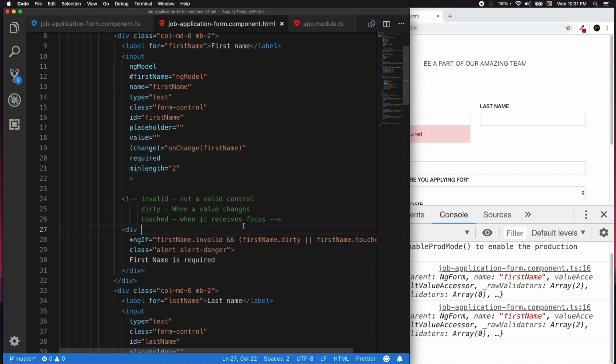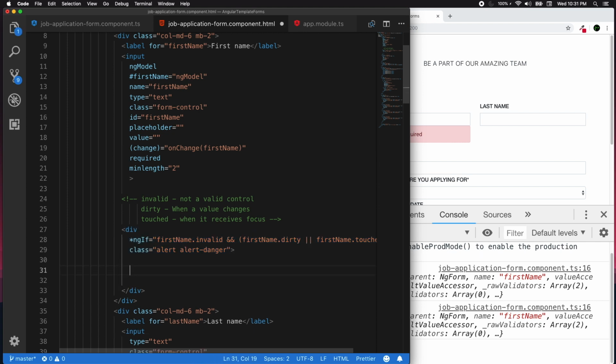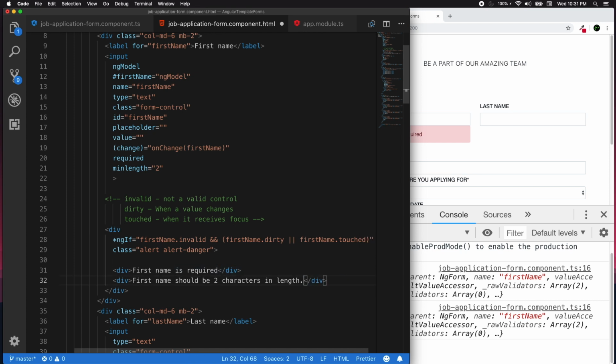To do that, firstly we just keep this thing as it is, and then give separate validation messages. The first thing is, first name is required, right? That works beautifully. And then the next bit is first name should be 2 characters in length, right?